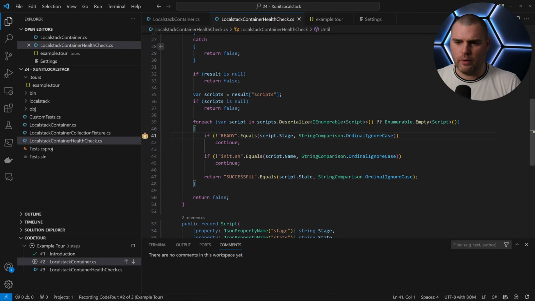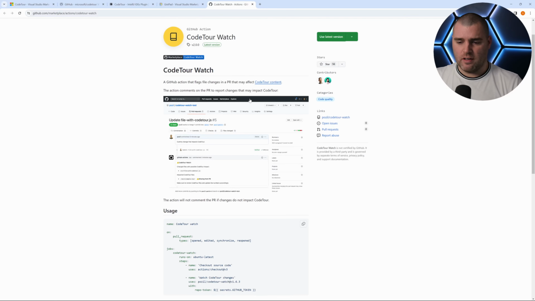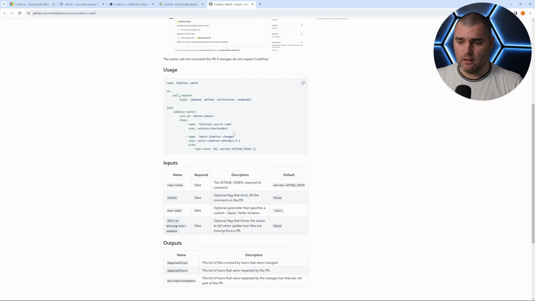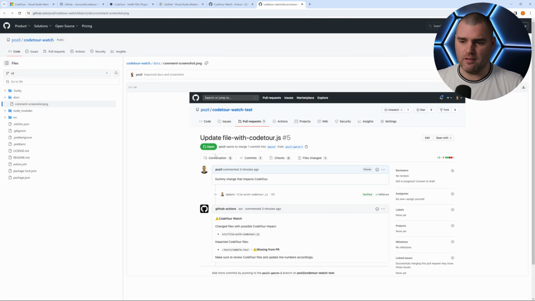So as I mentioned, there's another way that you can help prevent the line numbers becoming out of sync. And that is to use a GitHub workflow action. So there is this CodeTour watch extension that's been written that you can run in your GitHub actions. And I believe there is one as well for Azure pipelines. And basically what this does is anytime there's a pull request open, it checks for changes within your tours and the files that are changed as well. And then adds a comment to your PR that basically says, hey, this is not quite right.